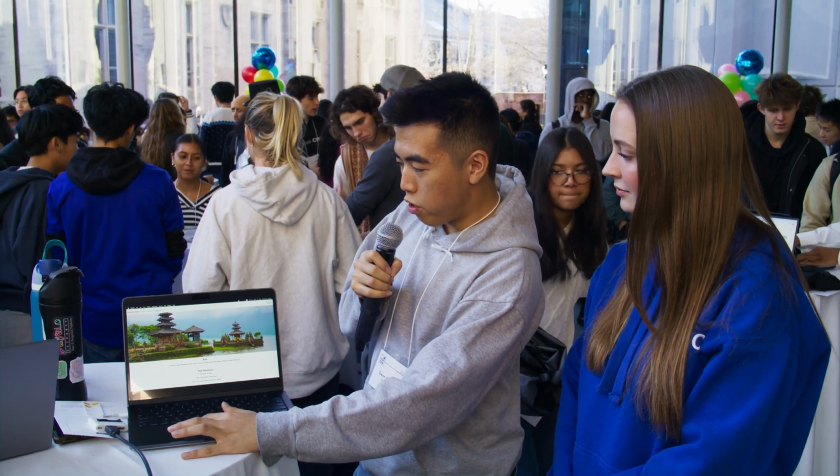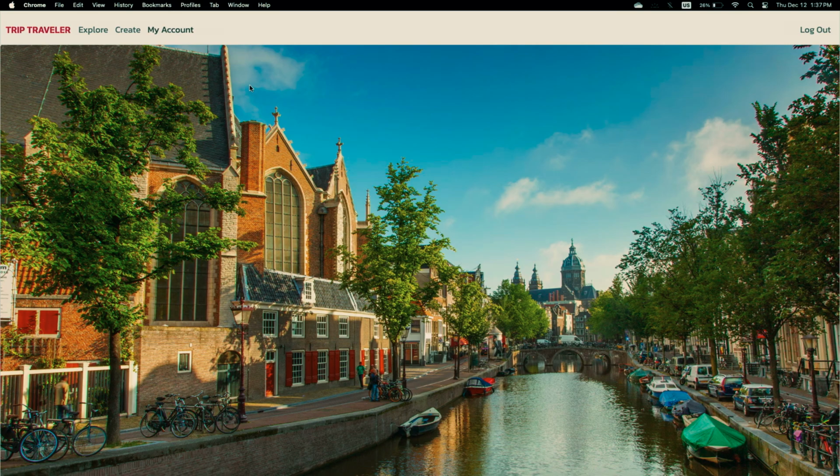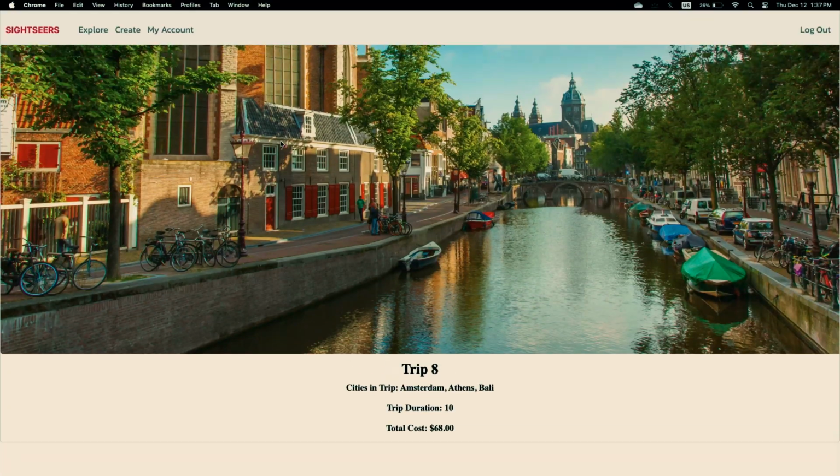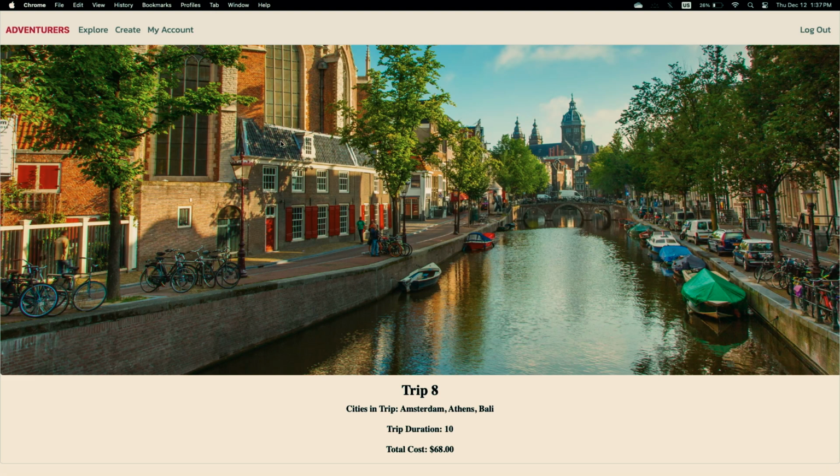And now that we've created our trip, we can go to our My Account page. I have just past trips here from other people who visited. At the bottom, our trip will come as trip number 8, and we'll see the past information we just learned about and our trip that's created here. Yeah. That's awesome. Thank you.